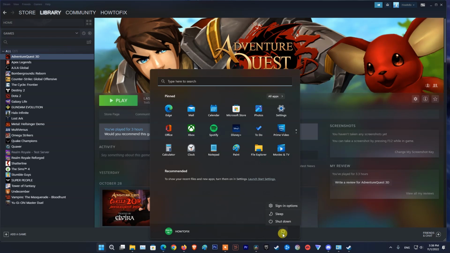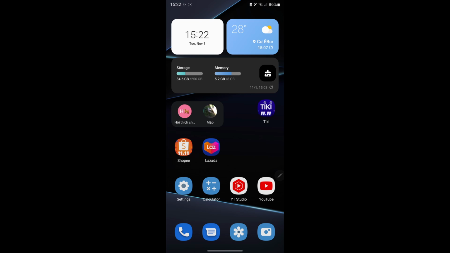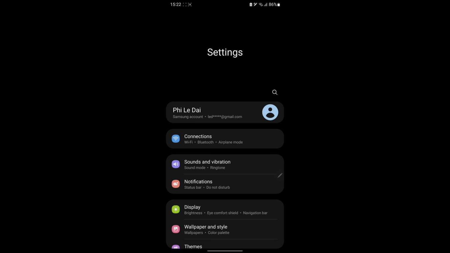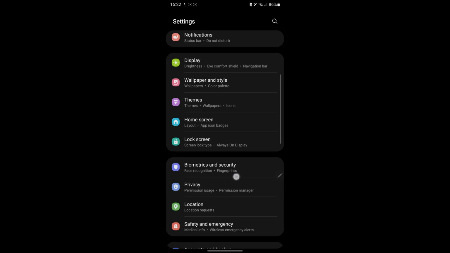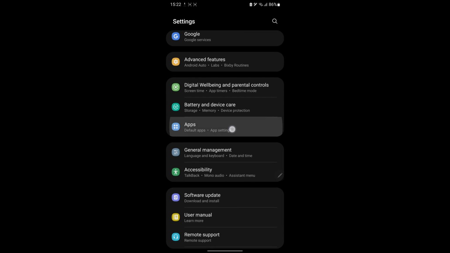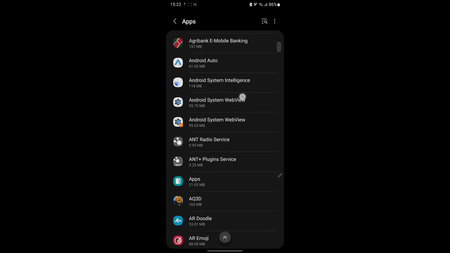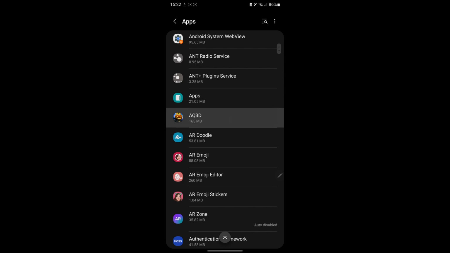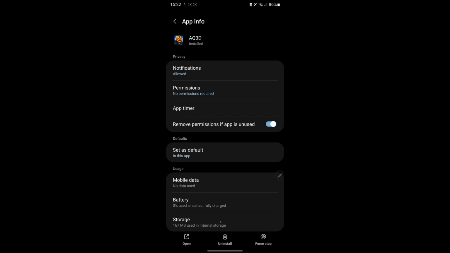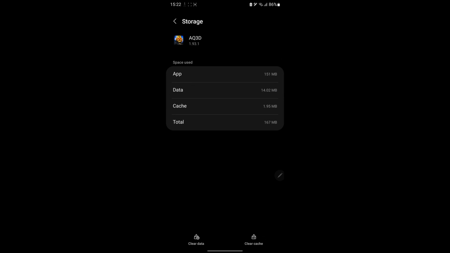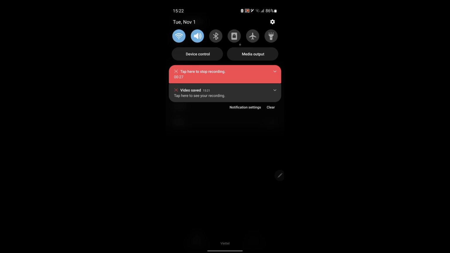Method 3. Clear AQ3D cache. For iOS device and PC, you just need restart them. For Android device, go to Settings. Tap on Apps. Scroll down and you will see AQ3D. Tap on it. Tap Storage. Tap Clear Cache. Finally, restart your device, then relaunch AQ3D and see if this helps.